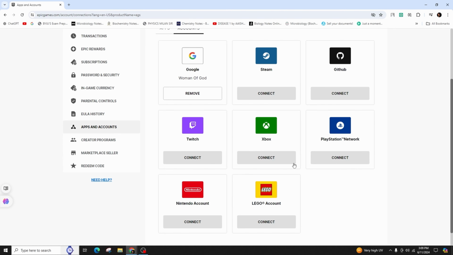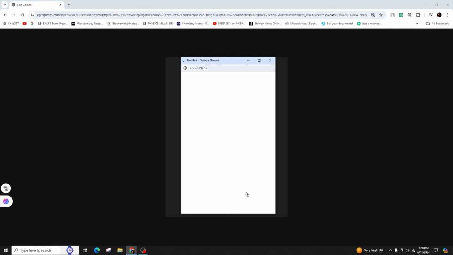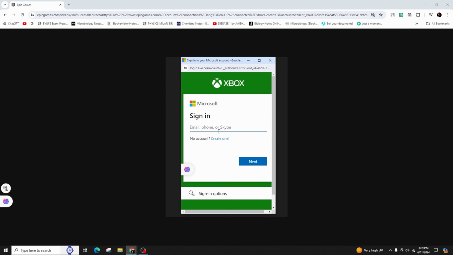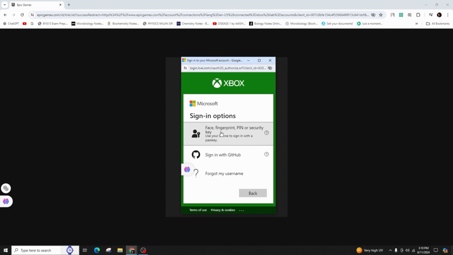Now, here on this page, locate the Xbox option and click on the Connect option. Again, click on the Connect Account option and simply enter your email address, your phone number, or your Skype account to log into your account. Or you also have other sign-in options such as face, fingerprint, PIN, or security key. And you can also sign in with GitHub, or you can simply go ahead and click on Forgot My Username and log into your account.